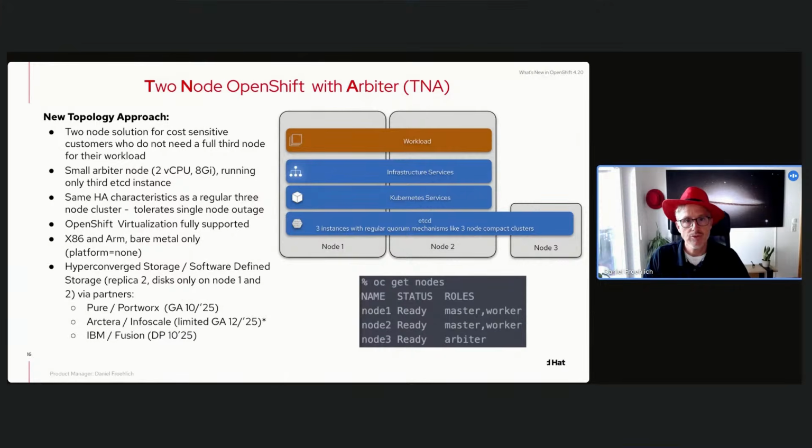It requires just 2 vCPUs and 8 GB of RAM. Something like the size of a NUC system is enough, and that's way cheaper. But still, it is as resilient as a regular 3-node cluster. Two-node OpenShift with Arbiter is supported on x86 and ARM bare metal deployments using standard installation methods like the agent-based installer. For hyperconverged software-defined storage, we have partners standing by to provide a solution. And OpenShift virtualization is also fully supported on this new topology.